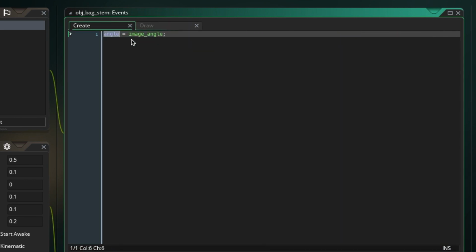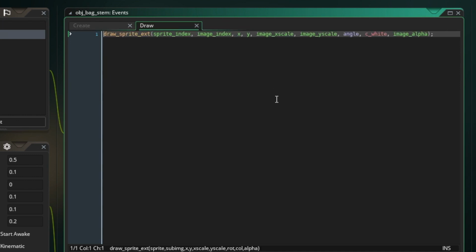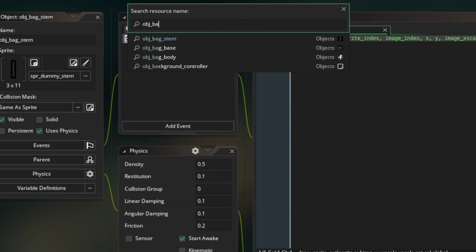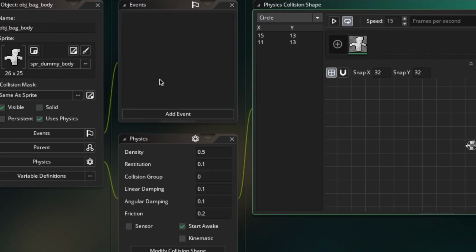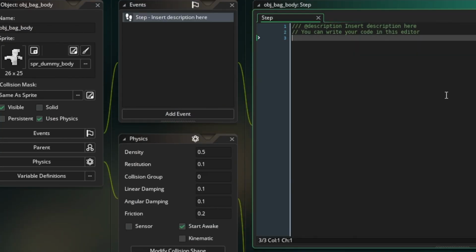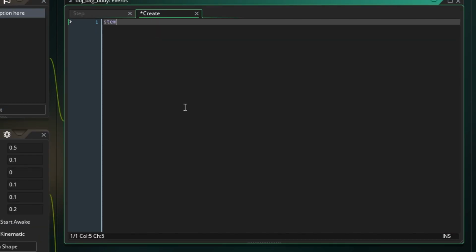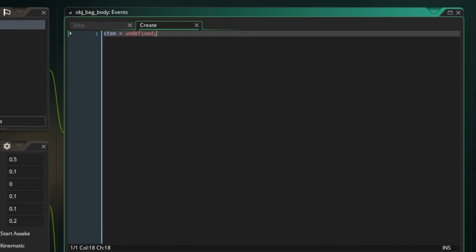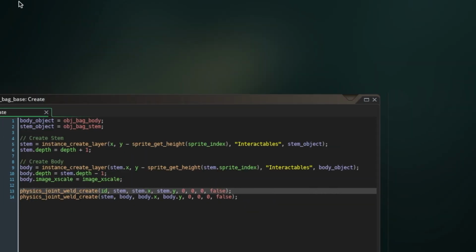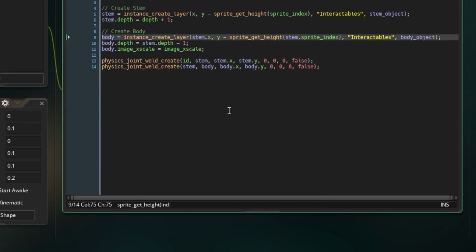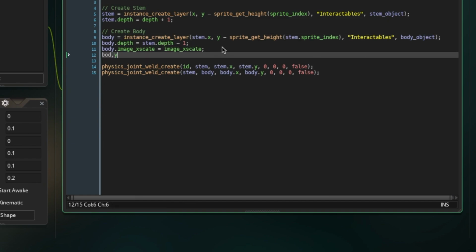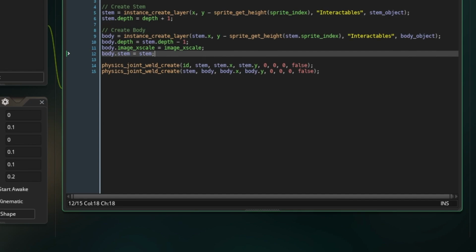So now all we have to do is update this angle in order to draw this at a new angle. If I come over to my OBJ bag body, we first need to add a create event, and we're going to say our stem is equal to undefined. So our body needs a reference to the stem object, which it doesn't have. So when we create the object here in our OBJ bag base, we're going to say body.stem is equal to stem. So now our body has a reference to the stem object that it is attached to.